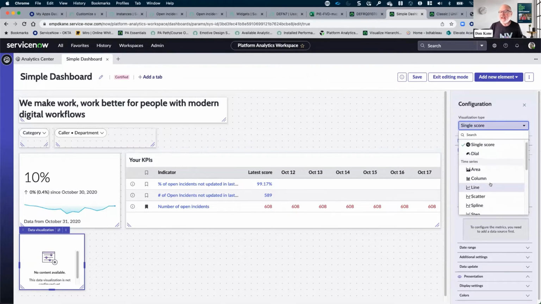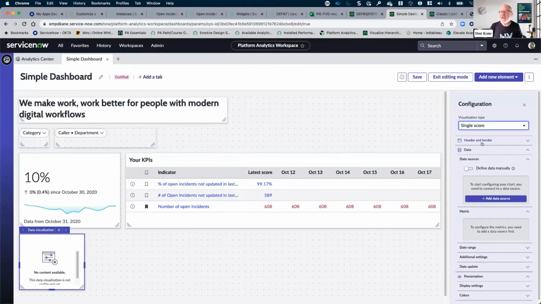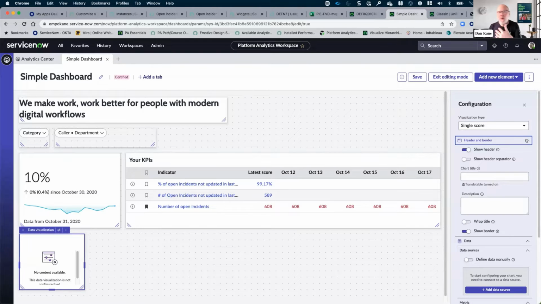Then I can identify what type of visualization I want to add to the page. So all the different visualizations we had in the past are available to me now, based on time series, based on multi-dimensions. A real common one is, say, the default, a single score. And I'm not going to go into all the options here in great detail. I mainly just want to show you this is where they are, and this is where you can play with them.